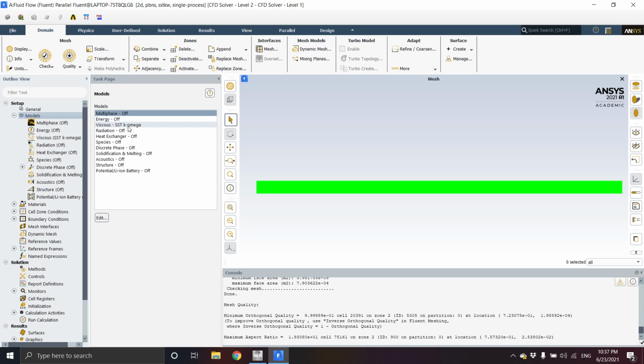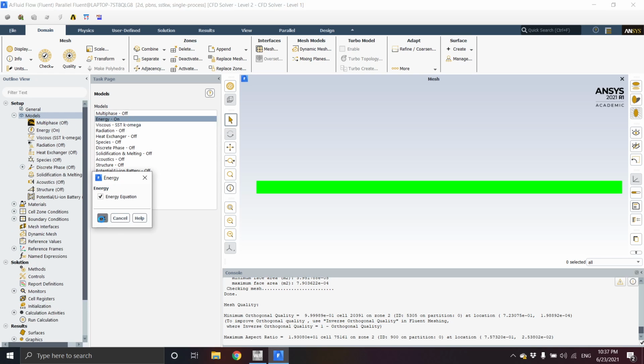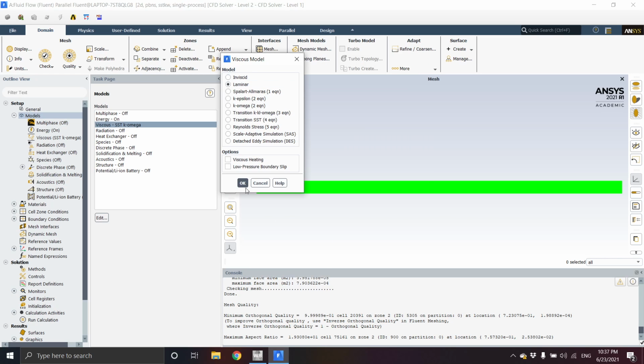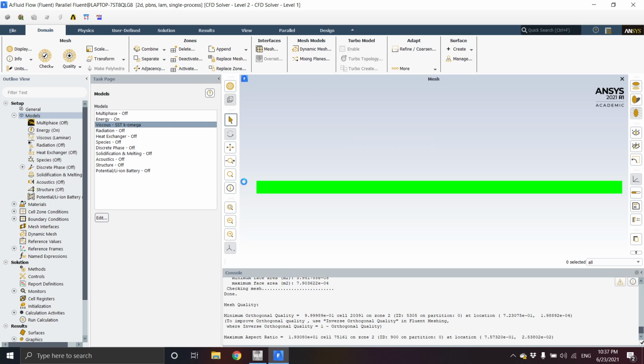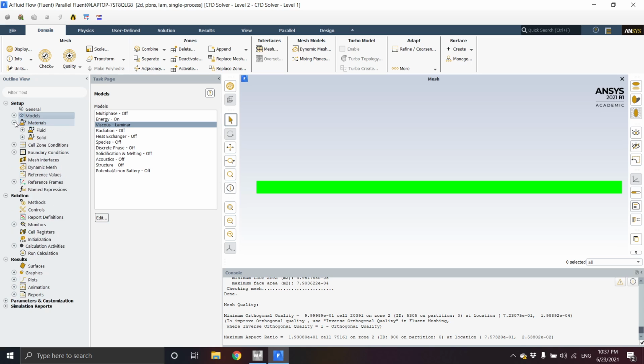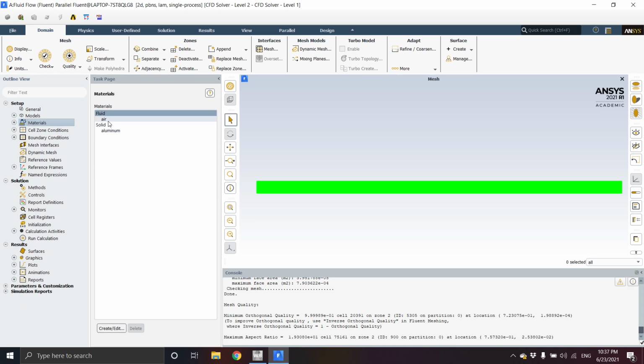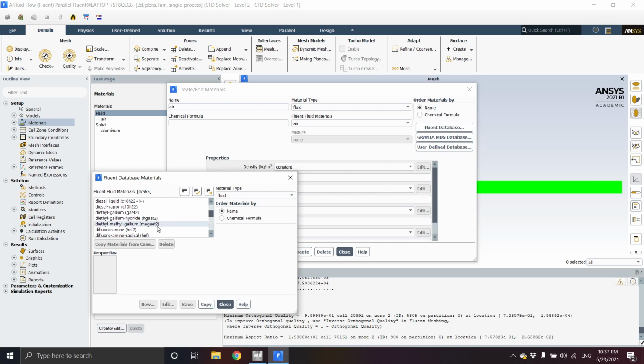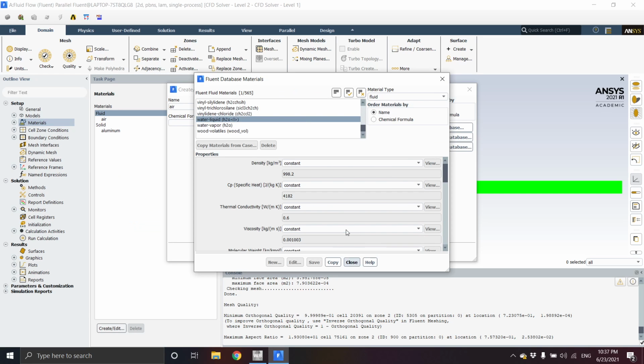So if we go to model, we're going to turn on the energy equation. And if we go to viscous model, we're going to keep it as laminar. If we go now to materials, we can see that the material that is selected is going to be air. So if we create an edit, if we go to the Fluent database, we go all the way to the bottom, we can see that we have water liquid as an option. So we'll select this.